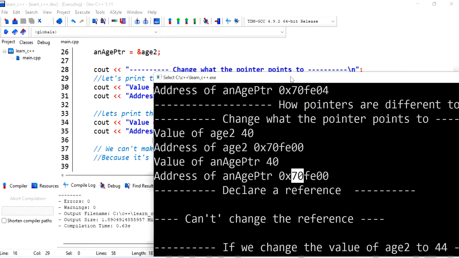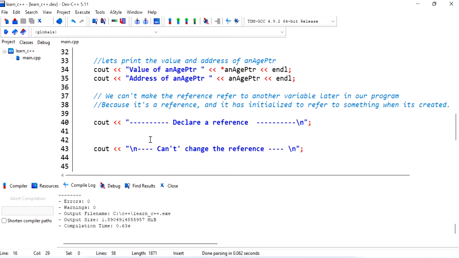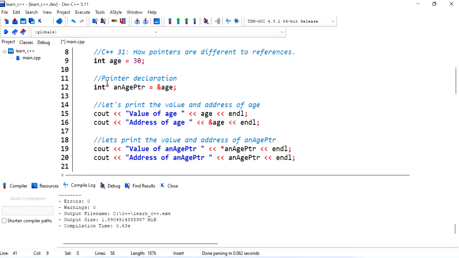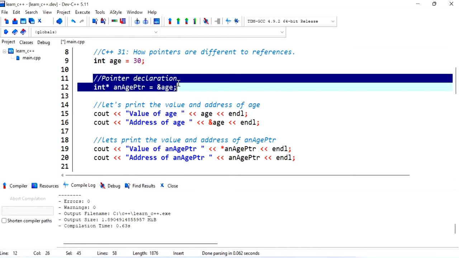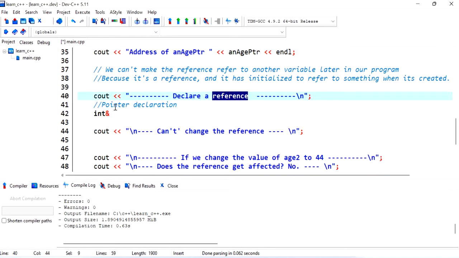Okay, now let's show how this cannot be happening with references. So let's declare our reference. If you remember from our video probably 27, we showed how to declare a reference. So I'm going to start by saying integer, and with references we use the ampersand sign or operator instead of the asterisk, as opposed to the pointer declaration. So this is pointer declaration. This is reference declaration.